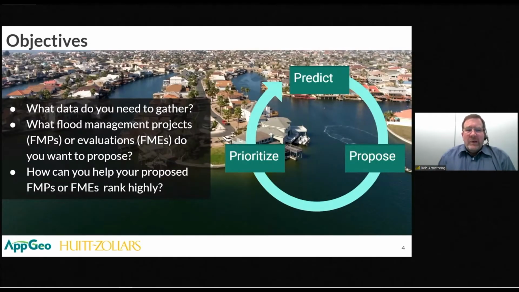So what do we need to know as a contributor to the regional and state flood plan? We've broken this down into three cycles. First, to talk about predicting, to understand our flood risk. The second discussion topic will be to propose projects and studies. How do we propose projects and studies? Of course, the guidelines also include strategic initiatives as well. We're going to focus today on projects and studies. Then finally, prioritize. How do you score well in this process?